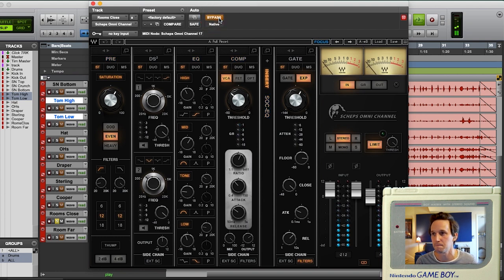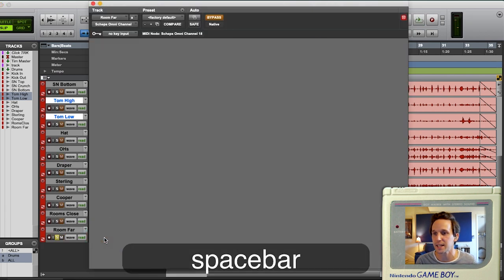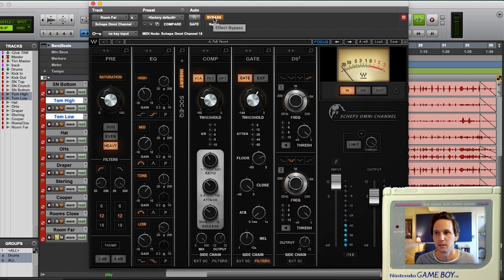So before, huge difference. And then on this last room mic, same thing. I'm adding a lot of brightness. I'm making sure that there's not much low end in here so that it's not muddying things up. And then I'm also using the gate in a clever way where if I take this gate off, that's a lot of air and space.